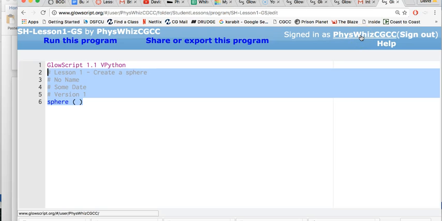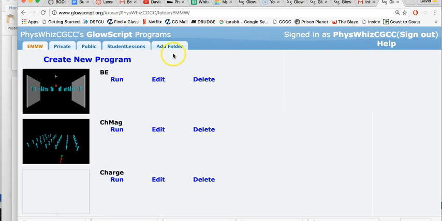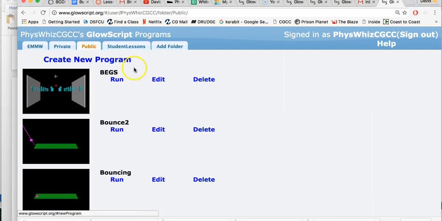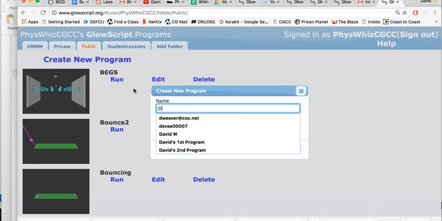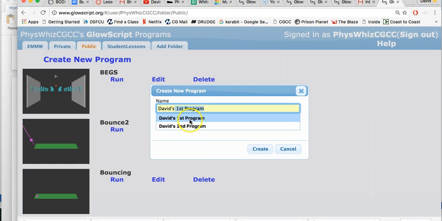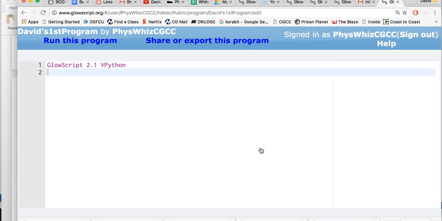and then you are going to go to your account, and since you will possibly be needing to share this with your instructor, let's go into the public area and create a new program. And so to make sure that it has my name in it, there's David's first program. And again, your instructor might have some other ways that they would like you to label things. So I'm going to go ahead and create it.